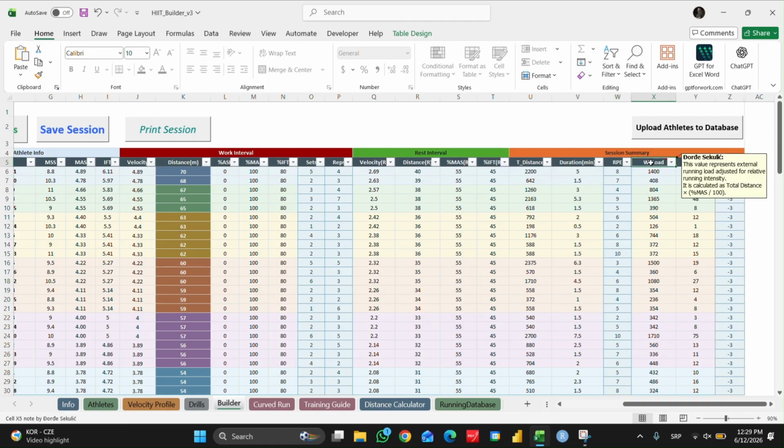This is weighted load. So this is the value representing external running load adjusted for relative running intensity. So it's calculated as total distance times mass intensity. So for this instance, if you do anaerobic speed reserve, either way it will be calculated as mass intensity because it was a lot easier.